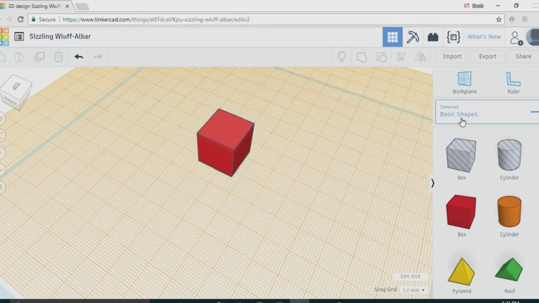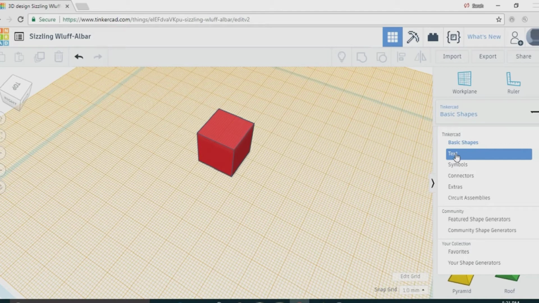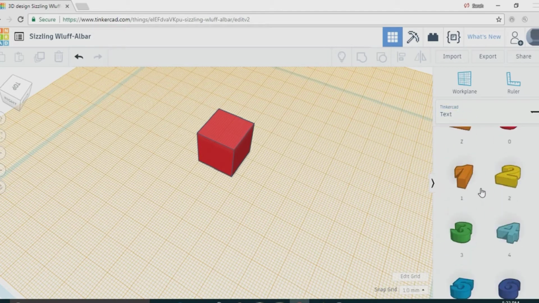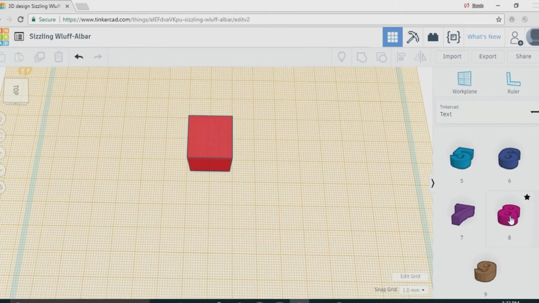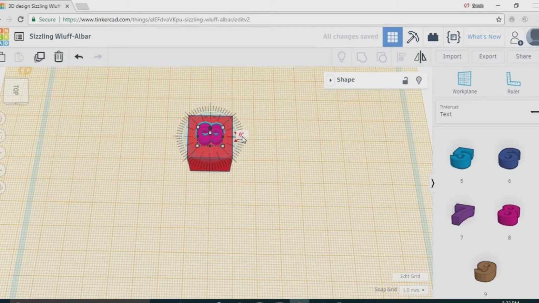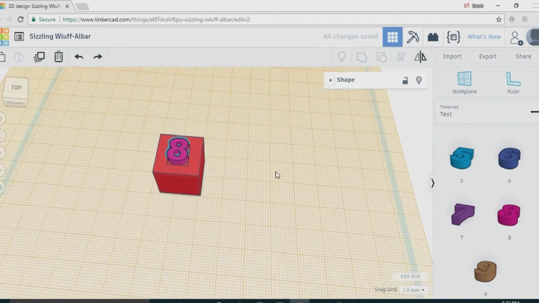So what I need to do, right now we're in our basic shapes. I'm going to click on my arrow, go down to text, and go all the way to the bottom and grab a number. We can choose any number we like. I like 8, so I'm going to grab that one. And I'm going to drop it on here. Now I can rotate my shape if I want to. Let's say I want to rotate it 90 degrees. I can type in 90, hit enter, and it rotates at 90 degrees. I'm going to make it go back to where I had it originally though, by doing Control Z, and just take it right back. I'm just going to move my plane around.